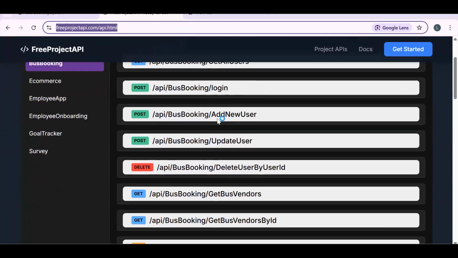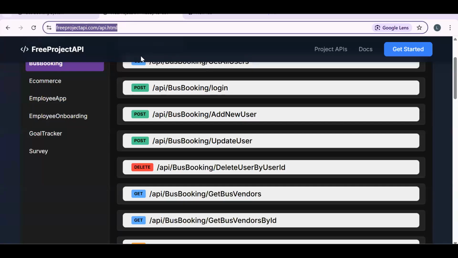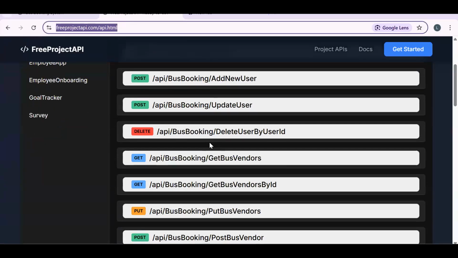Then there are so many APIs, because this application will have two parts, the website part and the admin part. The admin part is for the vendors, from where the vendor will log in and create the bus schedule and everything. In this video we are going to complete the front end part, meaning the website part only, which is for the customer. You might see so many APIs, but we are not going to use all of them here.